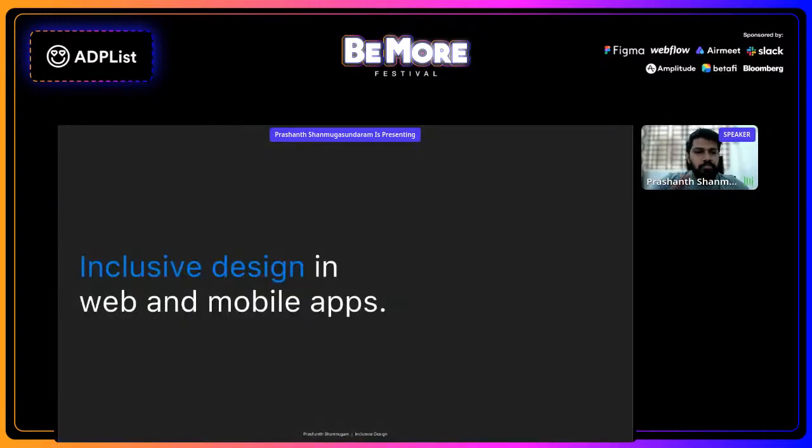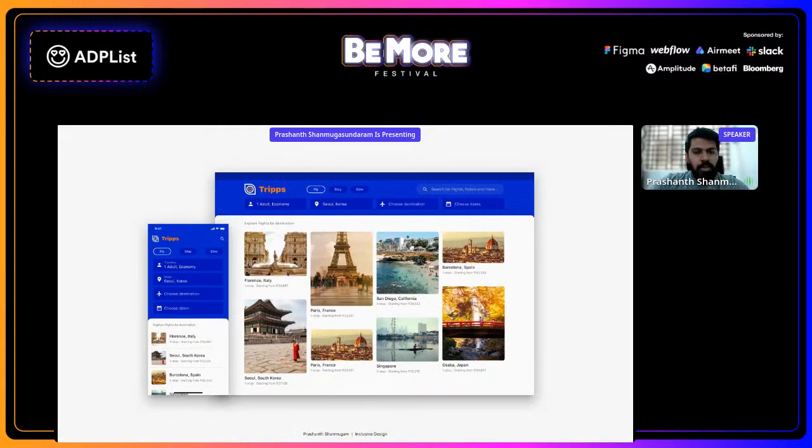Cool. So now these are all the physical examples, and let's dive deep into making sure that we know how inclusive design works on web and mobile apps. So I'm just going to take a wild example here. This is not an actual app. I'm just going to name it Trips, and this is an app where you can, let's say, book your vacations or flight tickets and hotel stays and everything. Right. Let's see how we can make this more inclusive.